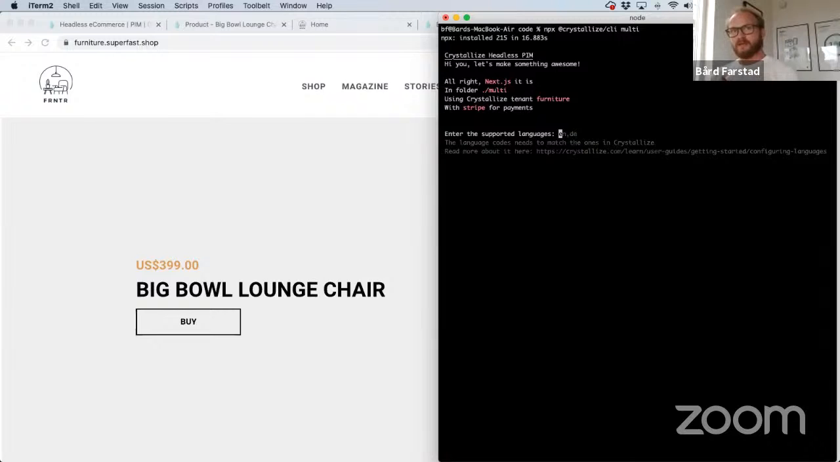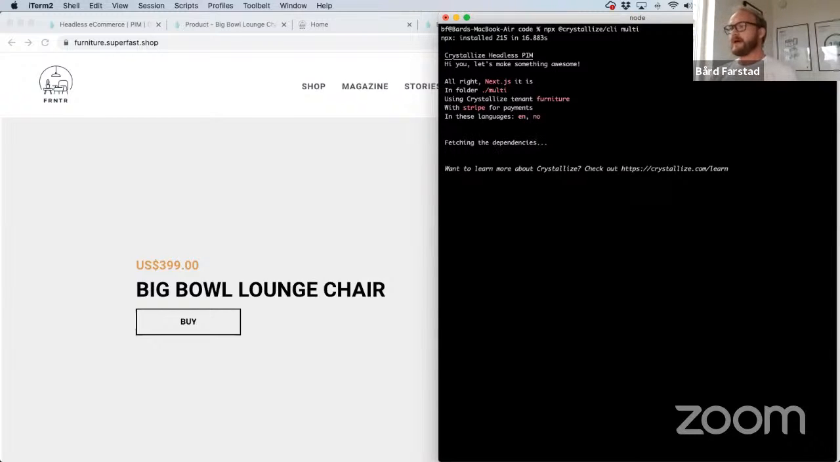What's happening here is we're adding language and locale configuration to the front end. We'll show what that is all about. Here we're doing English and Norwegian, just the language codes. Now it's installing dependencies, and it's giving you some information about where to find resources while the packages are being installed. It takes about a minute.